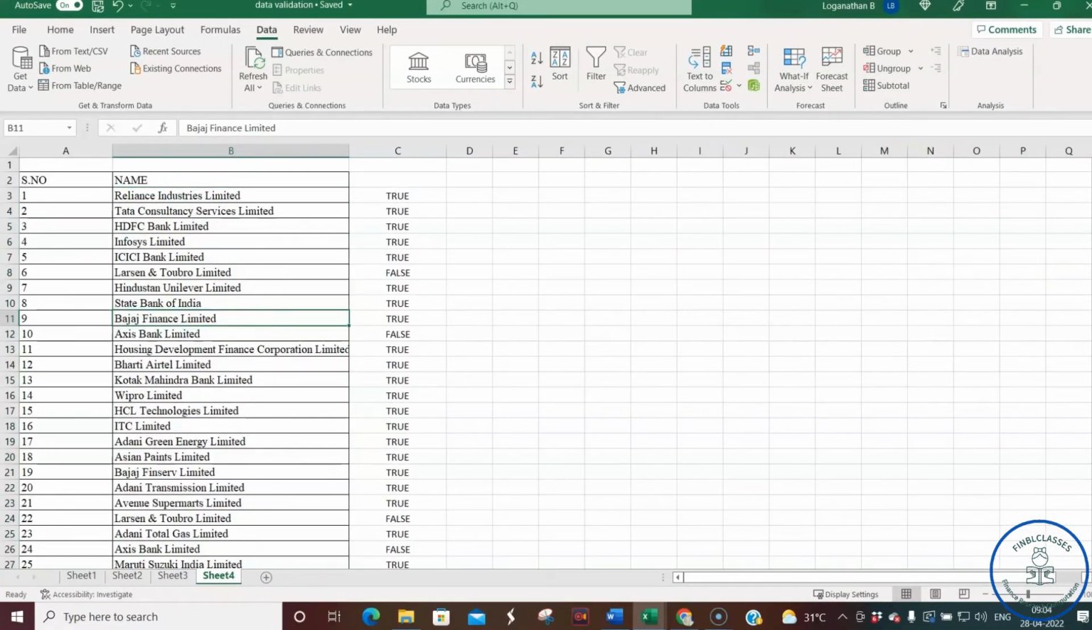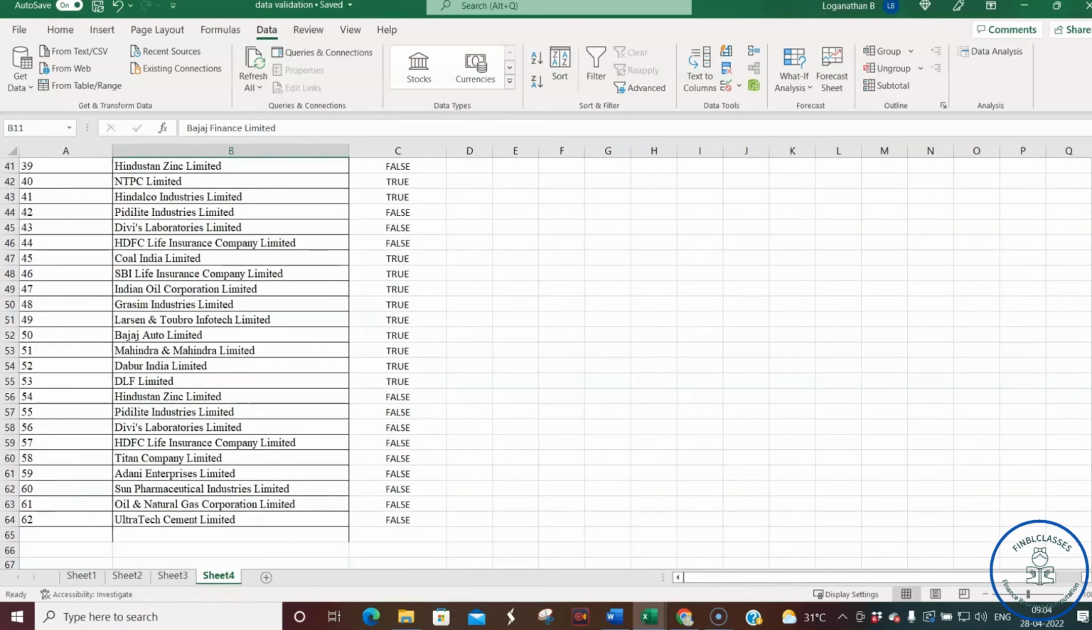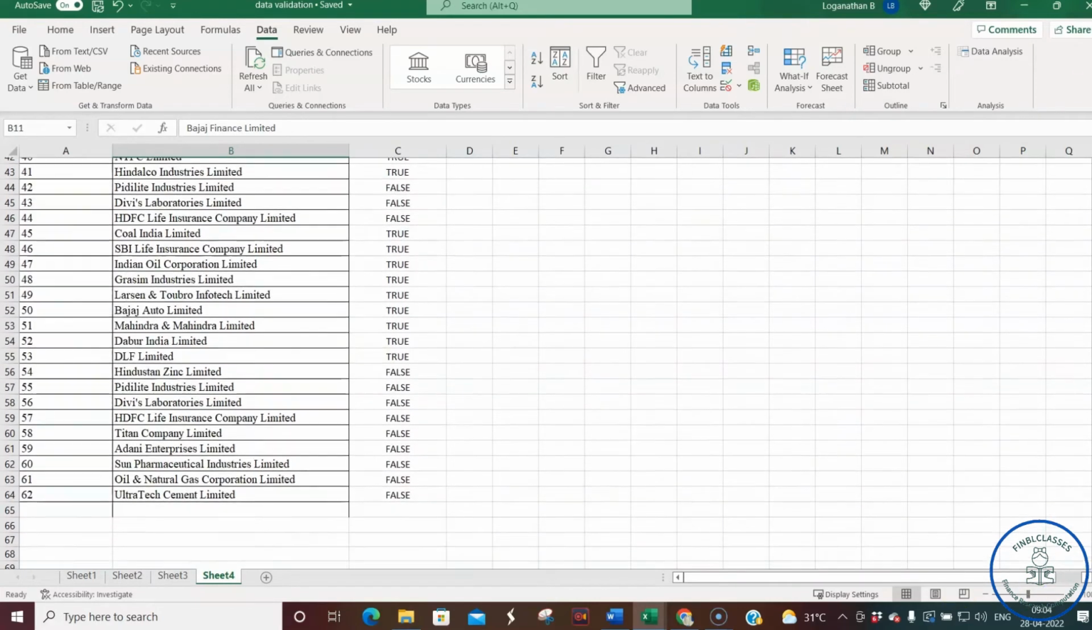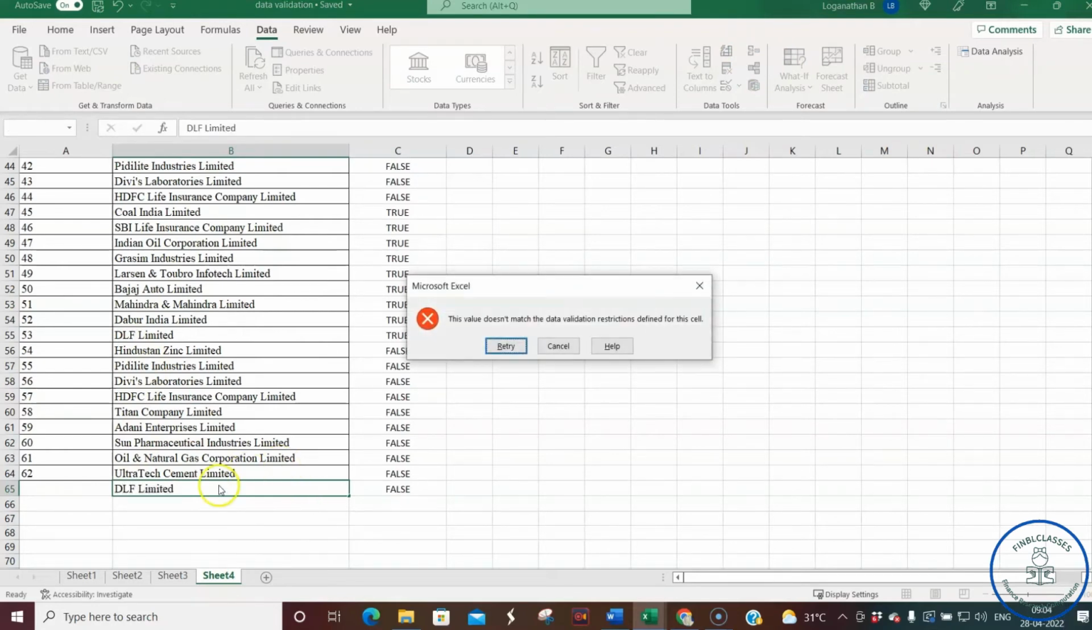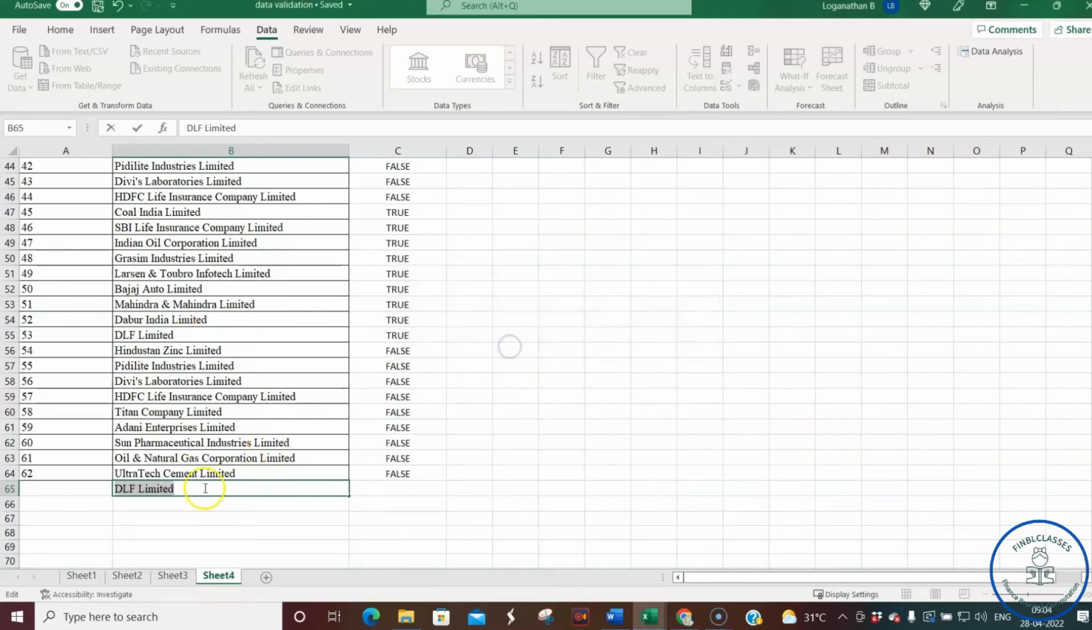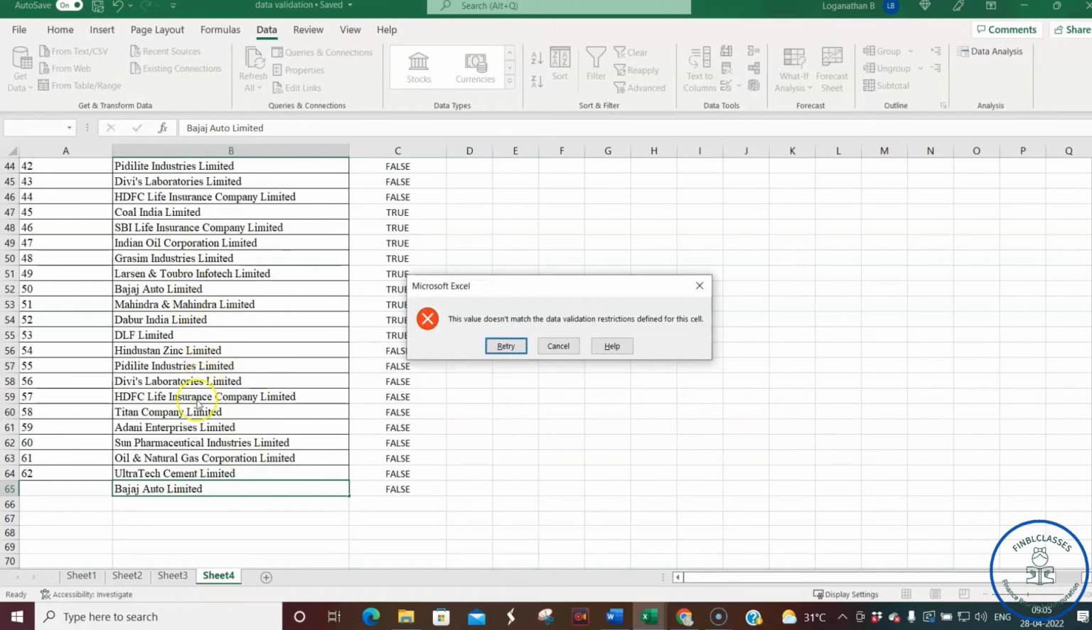Now we check by typing whether it will throw the error or not. If I type the same company name, say DLF Limited, it is throwing an error. Yes, it is working. If I type the same company repeatedly, it will throw an error. If you click Retry, it will put you in edit mode again. If I type one more, say Bajaj Auto Limited, it throws an error, because I'm typing the company repeatedly.